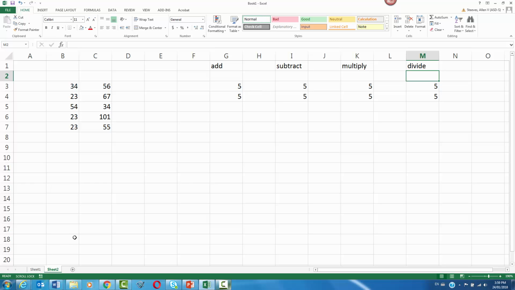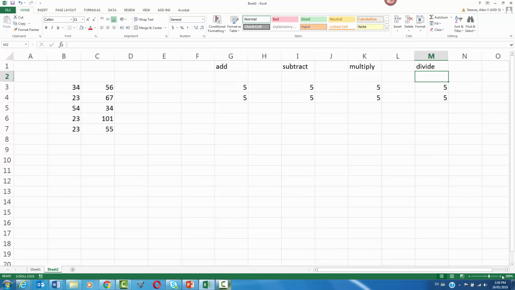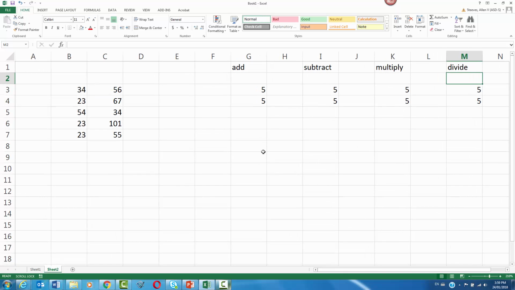Let's start with something simple. All right, I'll zoom in a little bit here. So take a look at these numbers. They're just numbers that I'm going to add up. I'm going to add these ones up, these ones up. I'm going to add those, subtract those, multiply those, and divide those.